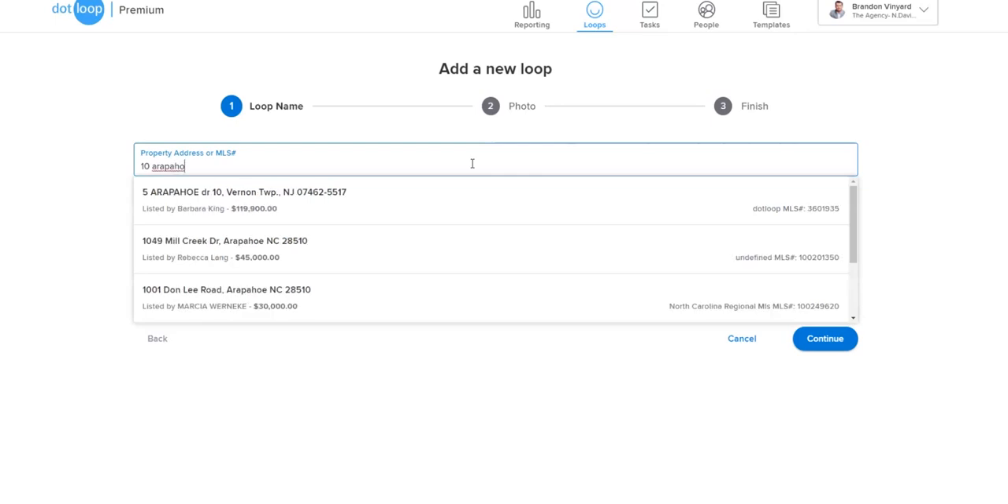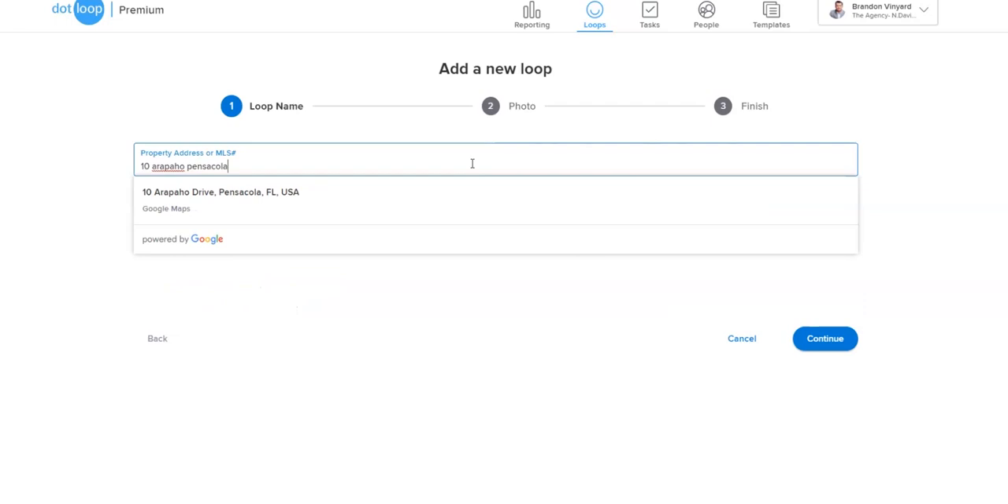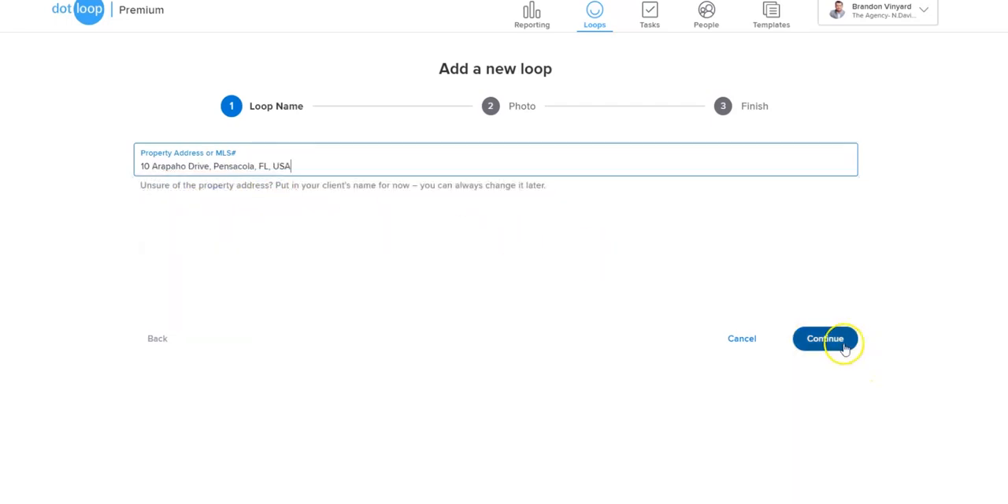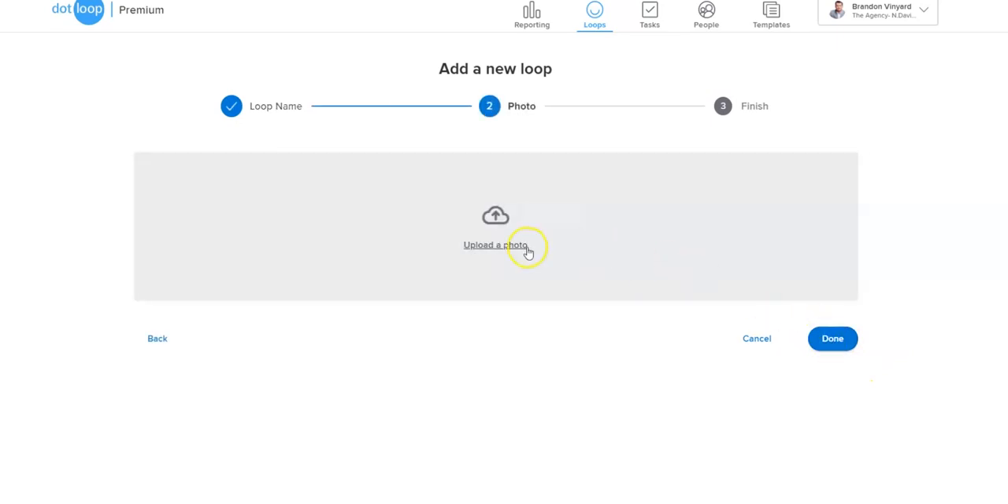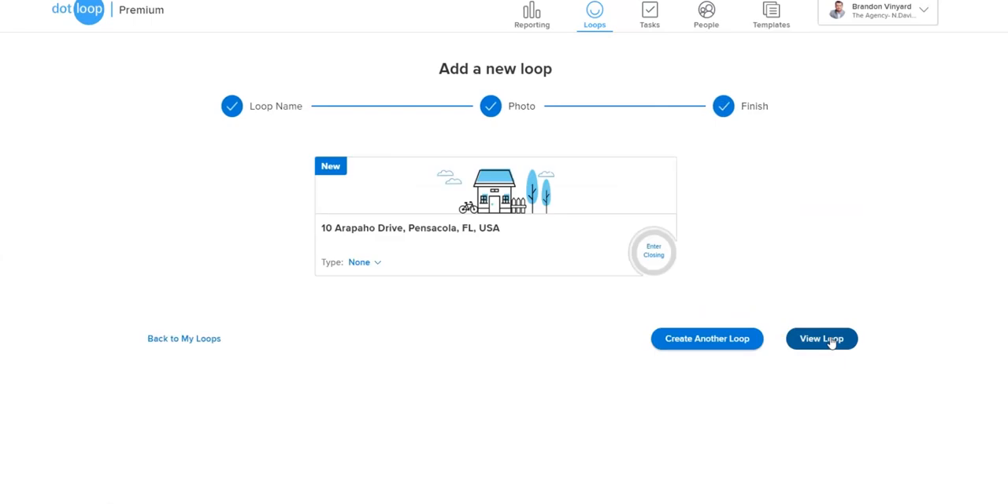Just picked a random property here. One thing, a lot of times you have to go in and add the Pensacola before it picks it up, but eventually Google Maps is going to pick it up. Just click on that, continue. If you have a photo and you want to upload it, you can do it right here, or you can do it later. I'm just trying to run through real quick and get the loop started.